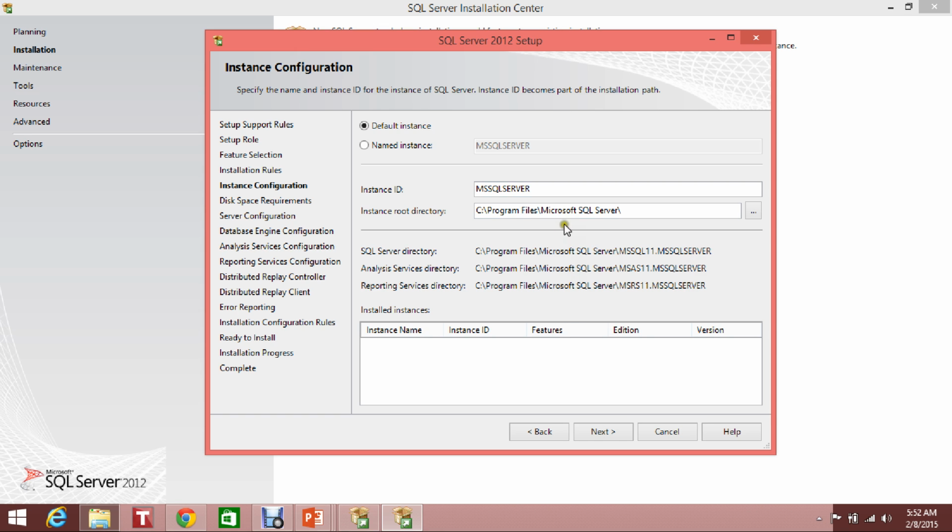If we had finished this installation and wanted to install another instance of SQL Server, which would be our named instance, we would then choose the second option, the named instance option. But since this is our default, we click next.